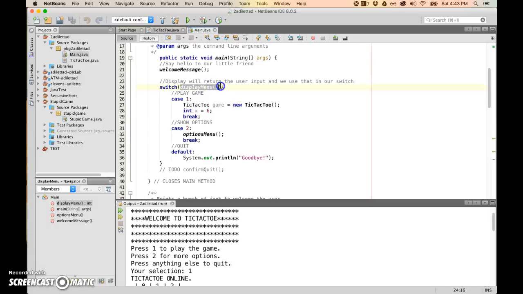Based on what I entered, if I pressed 1, it will do this. If I press 2, it will do this. If I gave anything else, it says goodbye. And that's why if I don't get it right the first time, it's just as good as quitting.